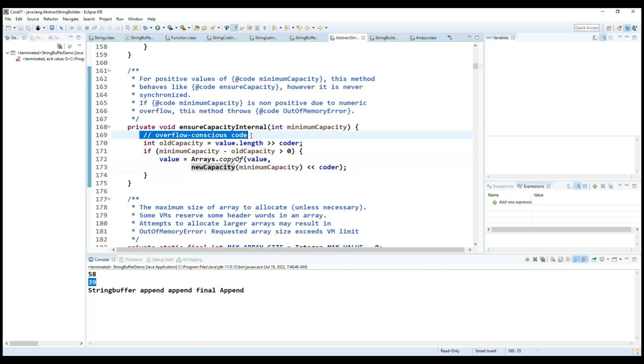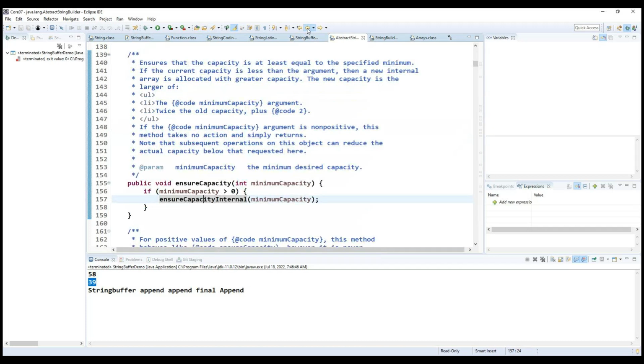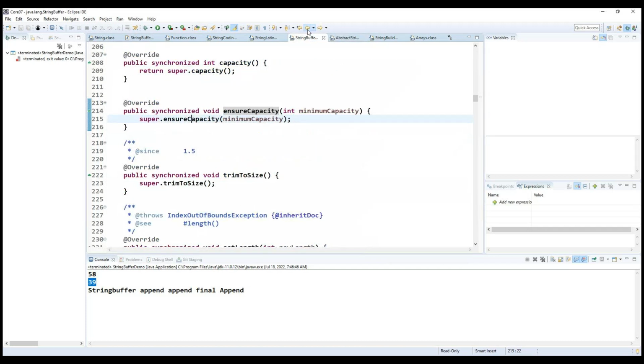Now come back to it. So basically it is simple, the commented section, just understanding how this particular code is going to work. They wrote the comment information. Okay, so come back to here. Ensure capacity we identified here.